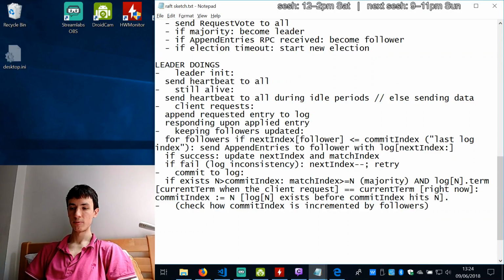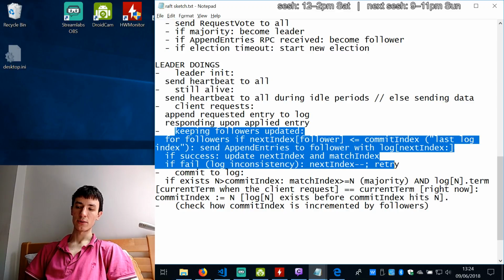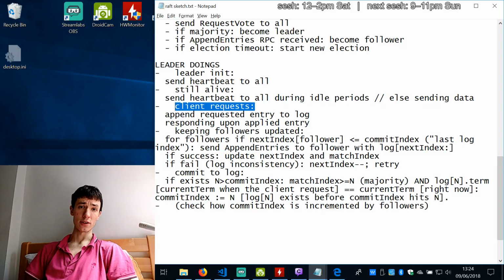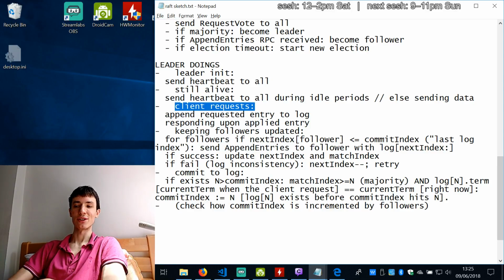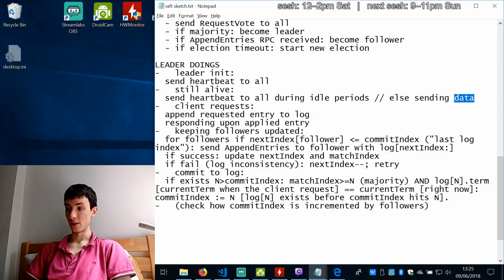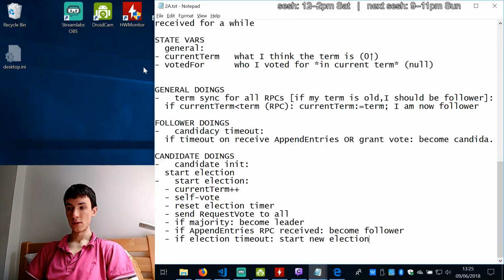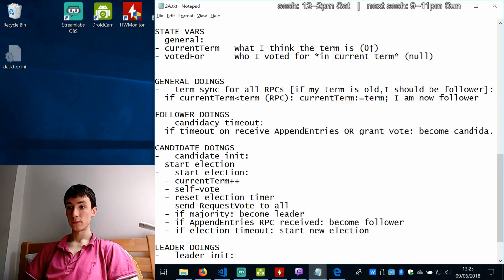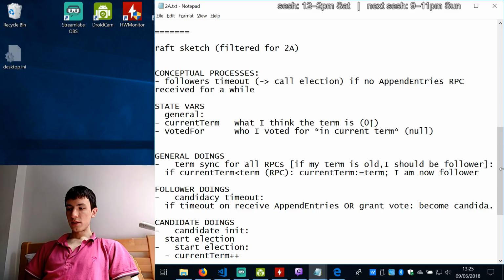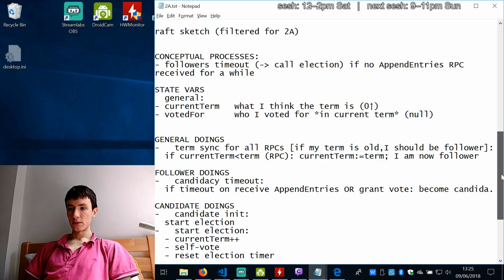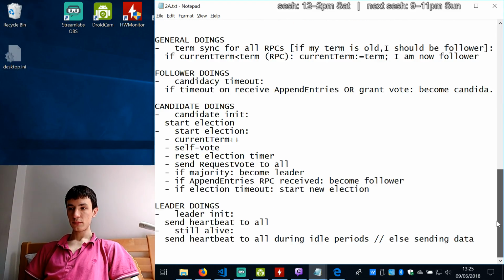Why did I minimize? Keeping followers updated, that is again a data cycle thing. Client requests, very data cycle. There is no client requesting going on yet. So literally just the heartbeat section of the leader is what we are doing, these two. This is it. This is the full sketch, I think. All the stuff that we need to care about.